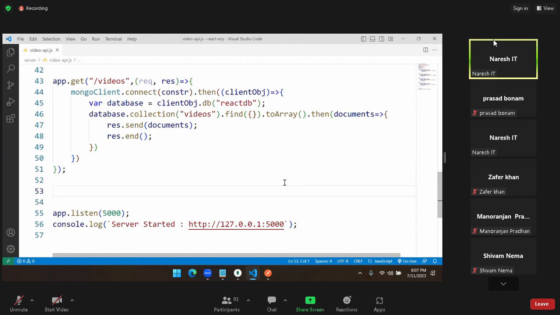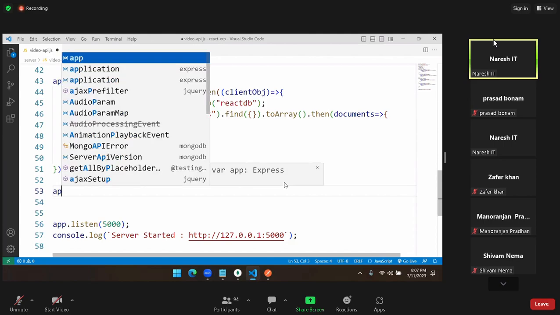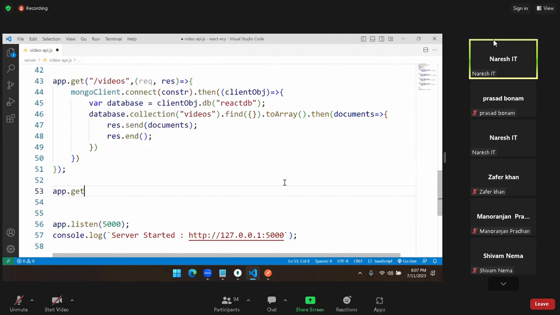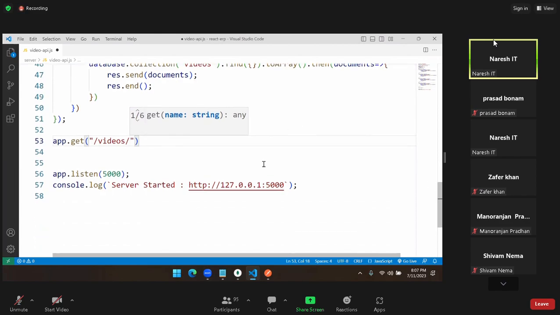Now I want the route to take a parameter so that it can query and return only the details that are matching with the parameter. So now we need app.get. I want here slash videos slash the video ID, because I need to get based on it. Parameters are passed by using slash colon.